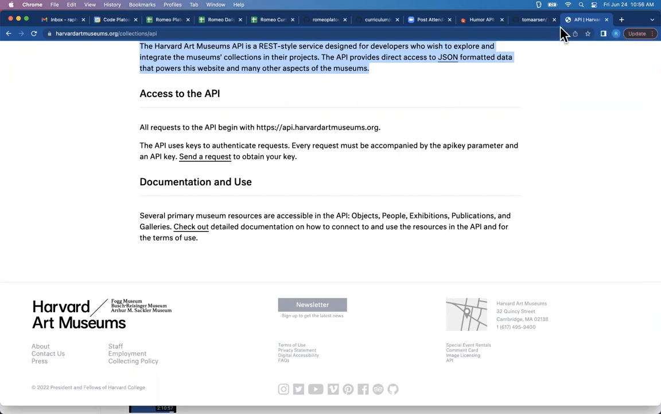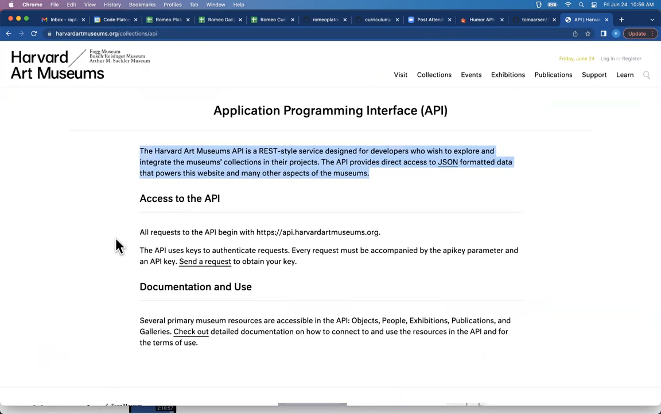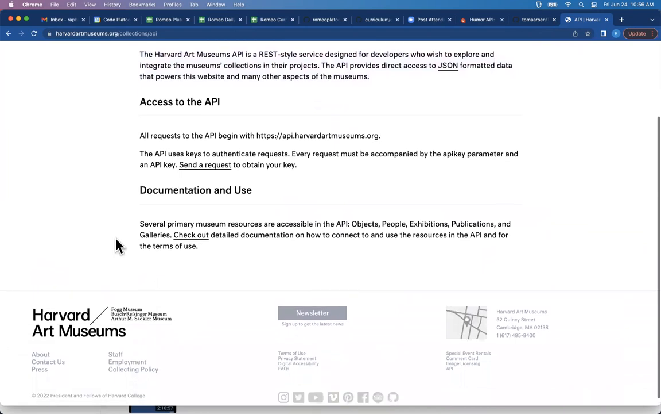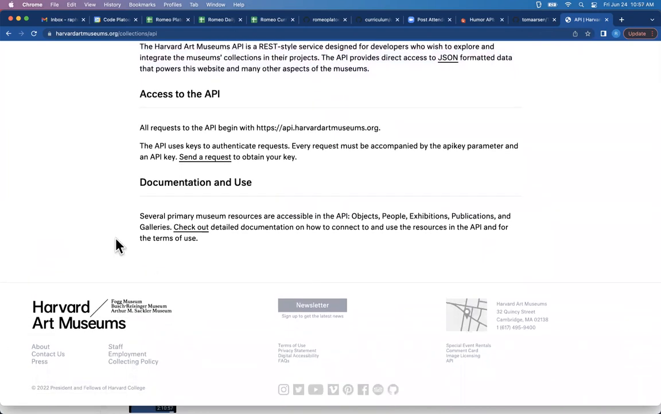All right, so you all have just showed me this API. I've never seen this before in my life. I'm gonna do my best at reading their documentation and building a small application that is able to consume their data. So documentation and use.